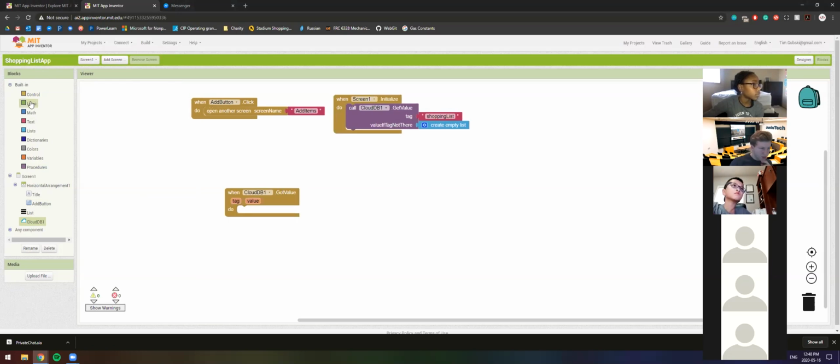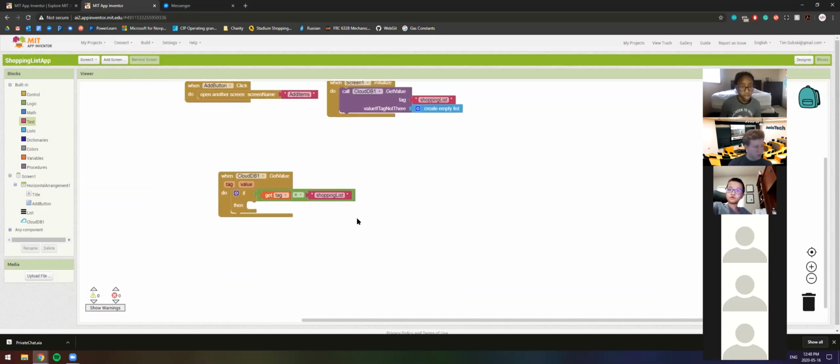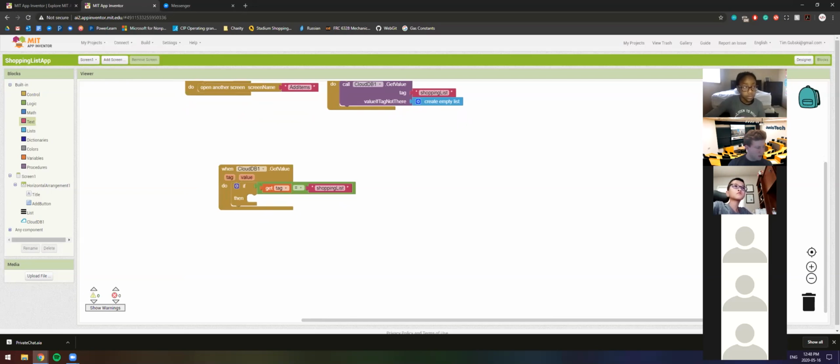Actually, since I'm using the tag, I'm going to do an if statement here. If the tag that I get from here is equal to shopping list, spelled correctly, then I'm going to update my message view, but I'm going to have to do it in a different way. Actually, right now, let's just show the dictionary. That's fine.